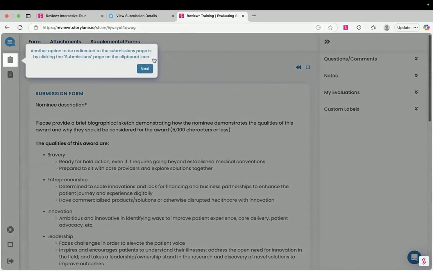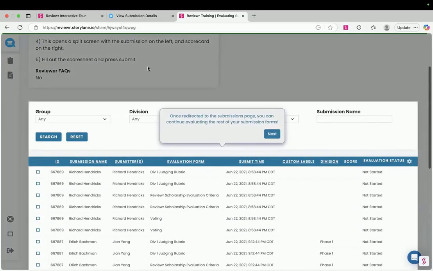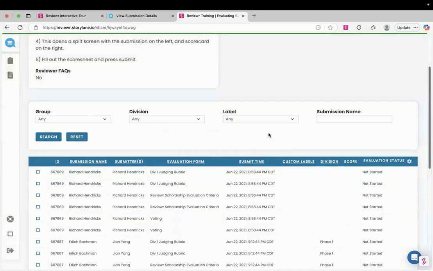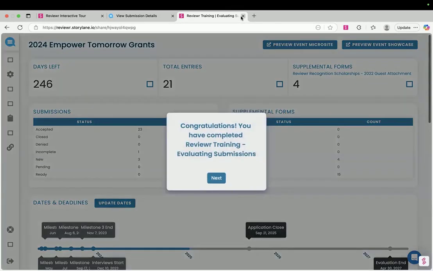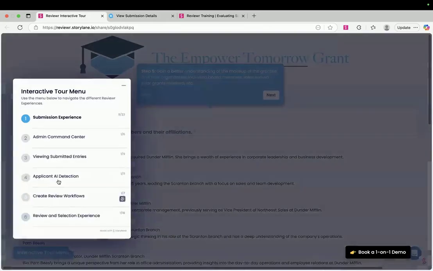They also have the same features at the top where they have the supplemental forms. They have the attachments they can click into, but they can also view attachments within that form. Down here, again, the rest of the submissions, they can see if they've started their scores, what scores they've given everyone, and just keep an eye on everything. That is it for the reviewer side of things, but then I'm going to hop back over here for just a minute and show you the admin side of things.